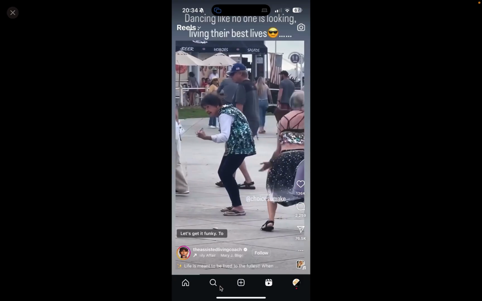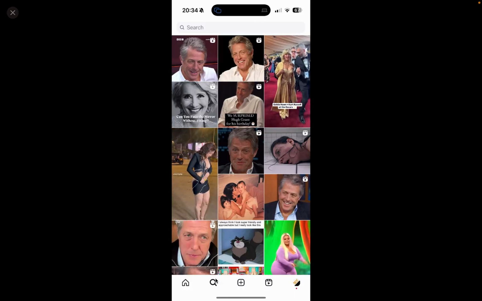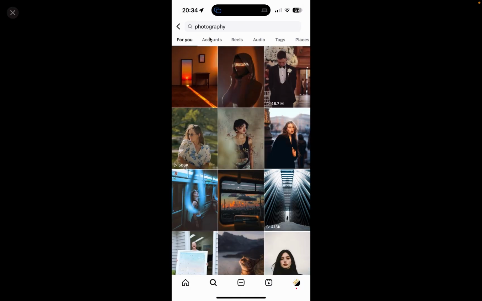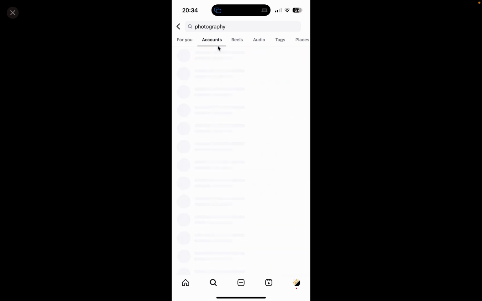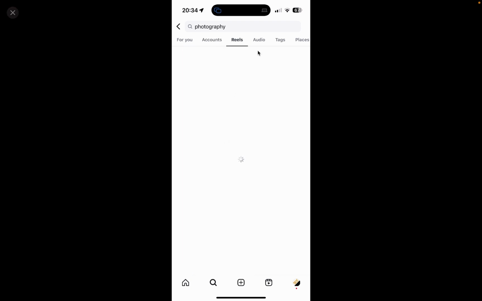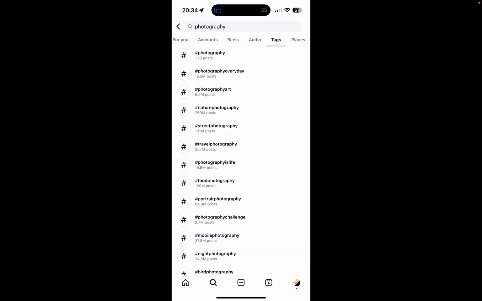A few other things that we should probably mention are things like the search function here. Here you can search by subject, such as photography. You can refine your searches by For You, which is what Instagram thinks you'd be interested in. You can also use accounts to find other accounts who are doing what you're doing. You can have a look at Reels. You can search by audio. And of course you can search by tags, which is something that's well worth doing.